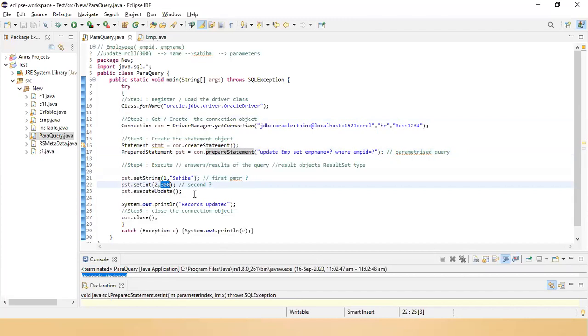I will not run my program again. If I run my program again, I will get an exception because it's already been updated. And now, no, there's no point because Sahiba will again be made Sahiba again.